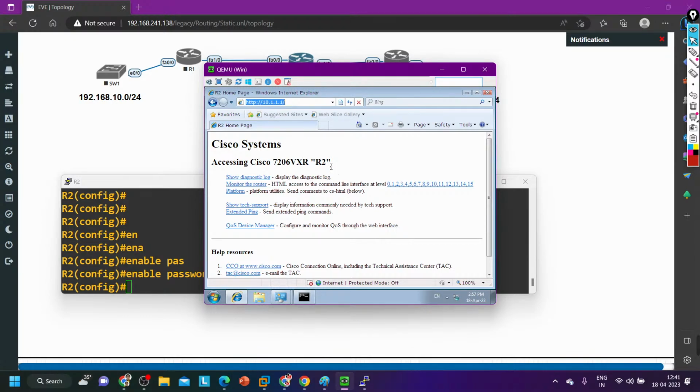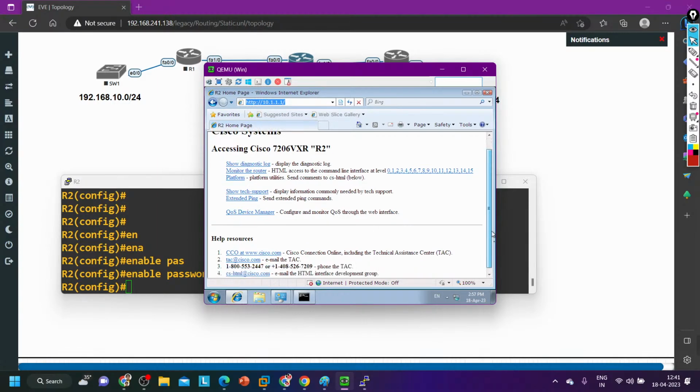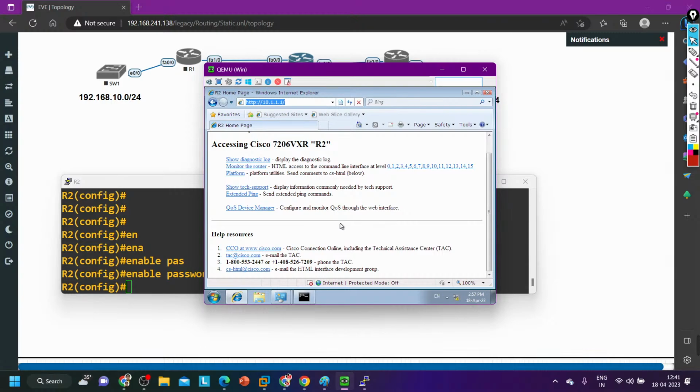What is the hostname? R2. We can configure like this also. We can perform all tasks by using the GUI. Now definitely you will not get lots of options like CLI. CLI is the master. Can you configure a big router through this interface? This interface is looking so boring.